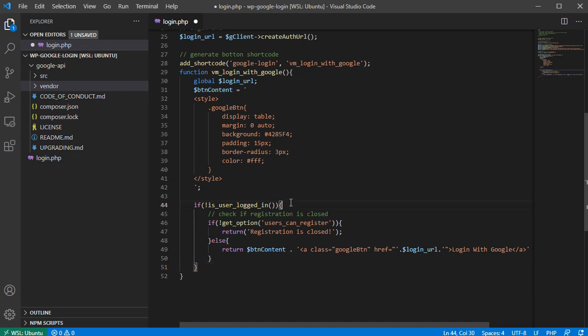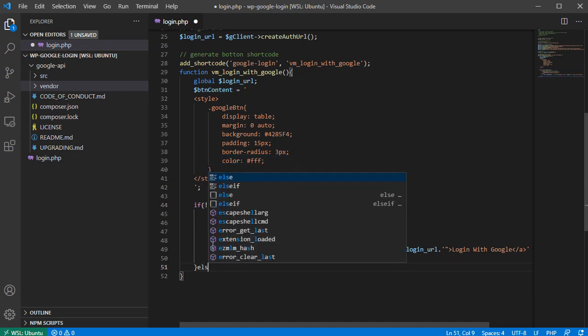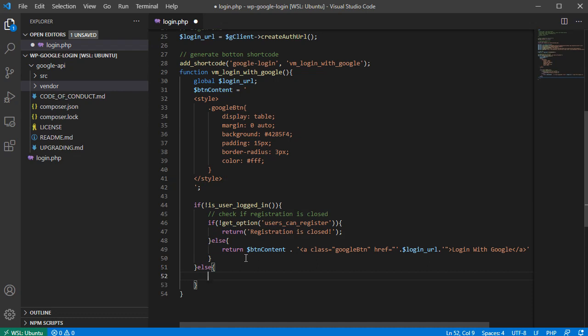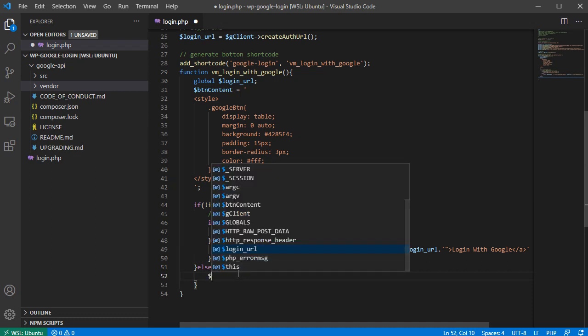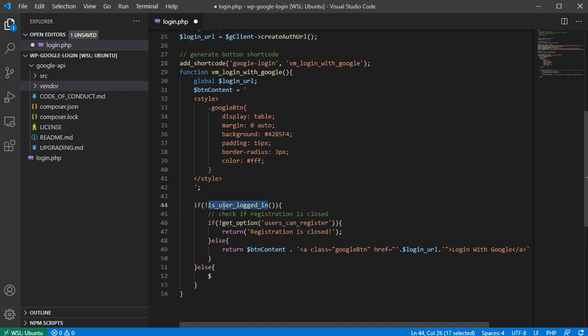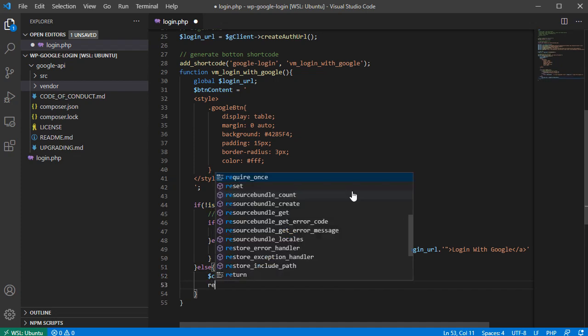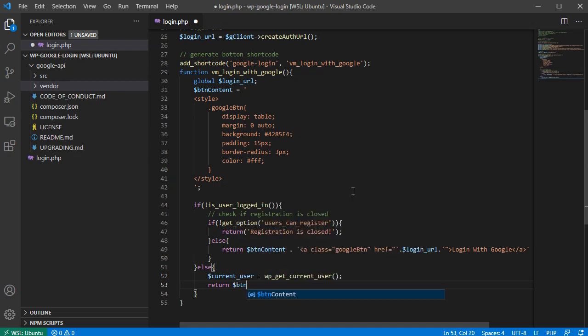And then here, if the user is not logged in, then I'm gonna grab if user, so we check here, is user logged in. If it's different than is user logged in, that means if the user is not logged in. But else, if the user is logged in, then I'm gonna grab the current user. So I have a current user, and here I'm gonna use wp_get_current_user. So I'm grabbing the current user, and I will have a return here button content.